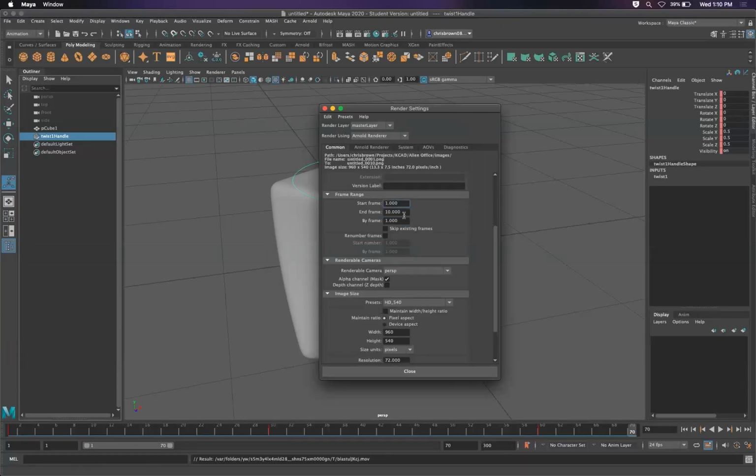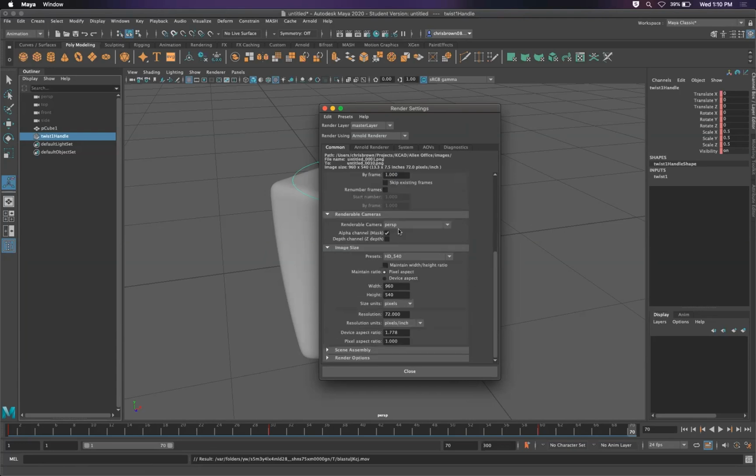But this lets you set, so I'll leave this one set to 1 and 10 here. And then which camera you're trying to render. So right now I'm on the perspective, but you'll want to make sure and choose the correct camera that you're trying to render out of as well.